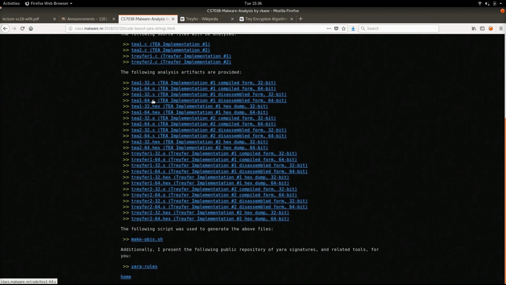So each one of these, I have the disassembly. So I used the objdump tool that we demonstrated in the last one to disassemble each version, and then that's dumped here. And then I also generated a Hex Dump Summary.